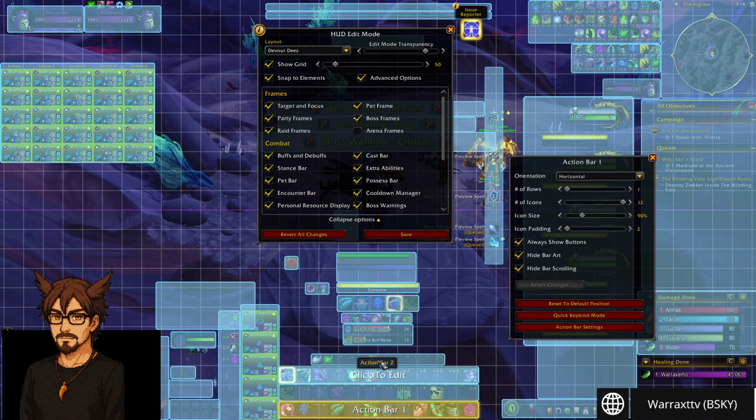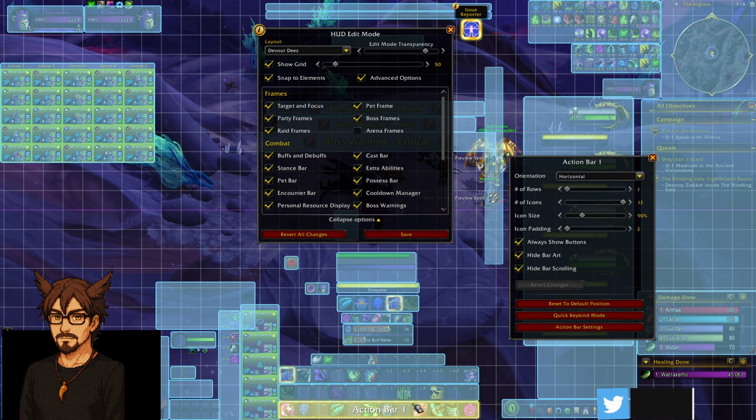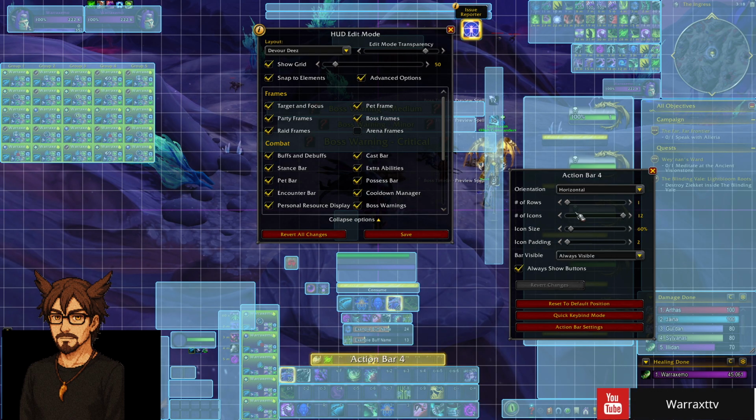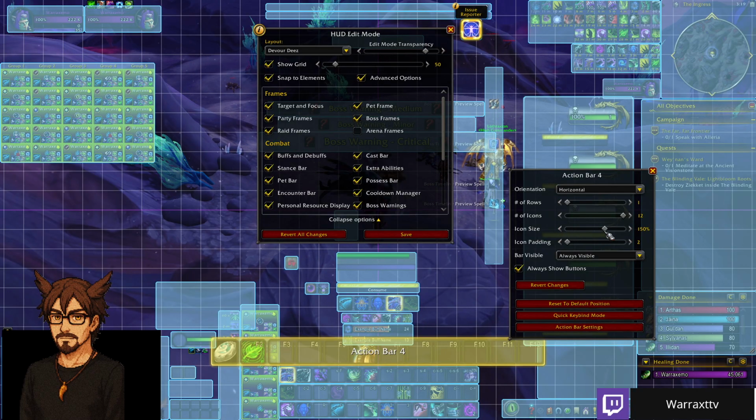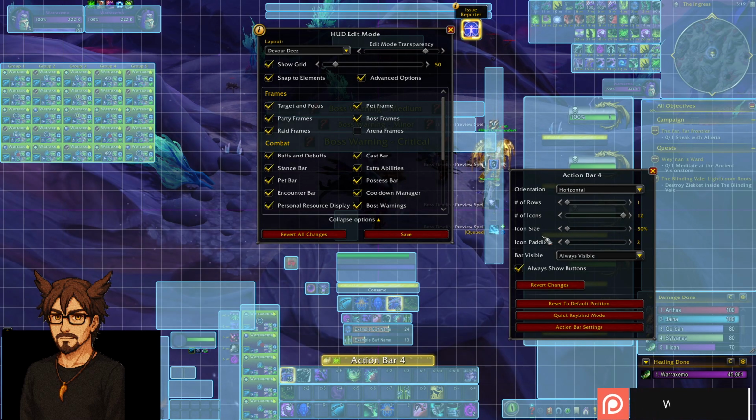But I end up always showing all of my action bars because I can't hide this first bar. Other than that, the bars work really, really well. I don't know why people still go to things like Dominos. You can change your icon. The icon padding could still probably use a little more work to make it even less padding. And the icon sizes, people can blow them up or make them super small.